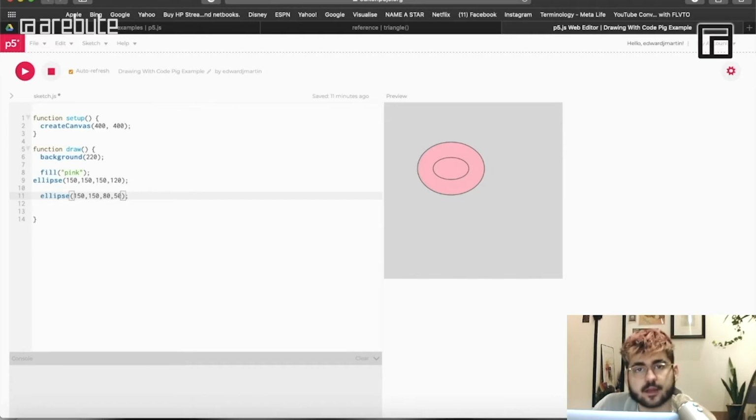Okay, so as you can see, it's drawn straight in the middle. That is obviously way too big. So let's make that a lot smaller. Okay, so I'd probably say that's about right with the nose, but obviously the position isn't right.